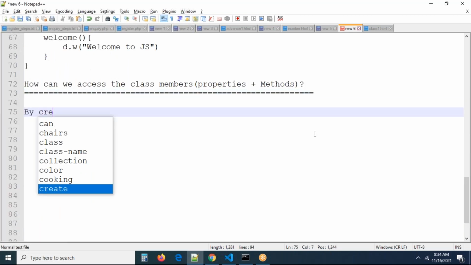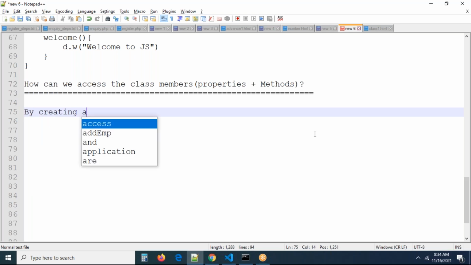By creating an object, by creating an object only. So if a class is created, and then an object is created, only then can we access the class members. Without that, we can't. Sir, I have a doubt. What will happen if I create an object? Without an object, why am I unable to access the class members?